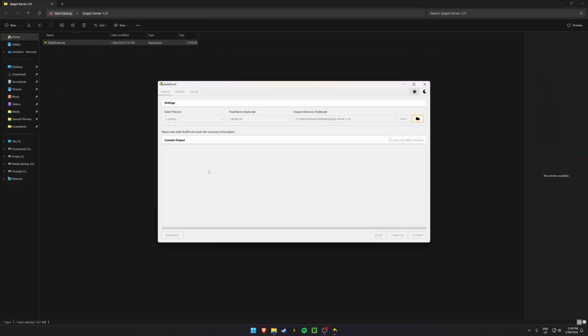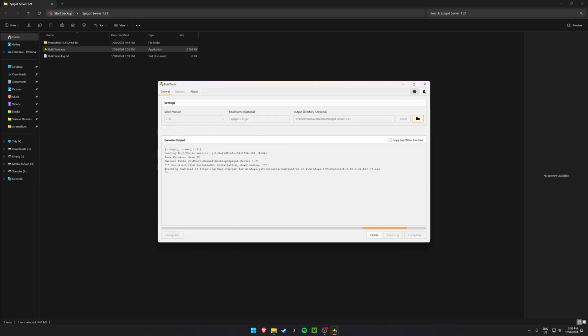We can try again. You may or may not need to restart your computer. But in this case, I didn't have to. So now that we've removed the two conflicting versions of Java, it has detected Java 22 and is now starting its compile. This part will take a while.